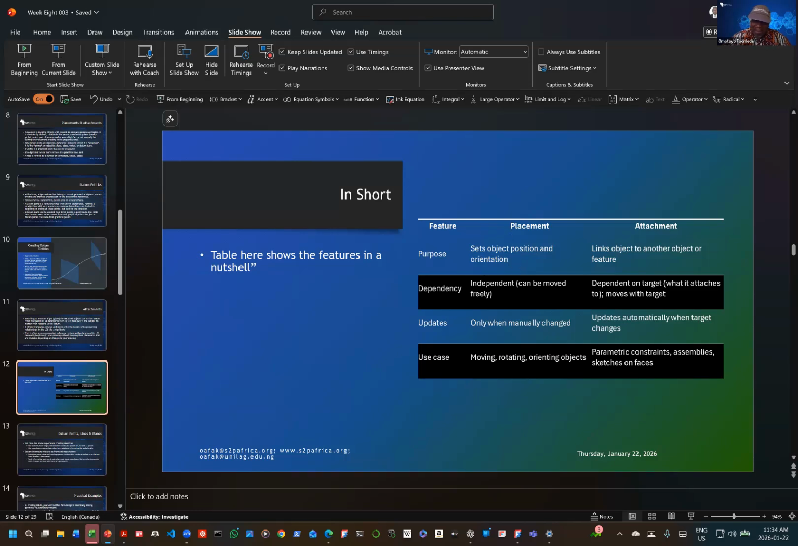Dependency. The placement is independent, can be moved freely, but the attachment to a datum or to a space is dependent on the target. So once you move that target, it moves with the target. What about updates? Updates occur only when manually changed. In case of attachment, updates are automatic. When you change the attachment, everything is updated automatically while maintaining the local coordinate system unchanged. Use case: you can use placement to move or rotate objects, whereas attachment is for parametric constraints.